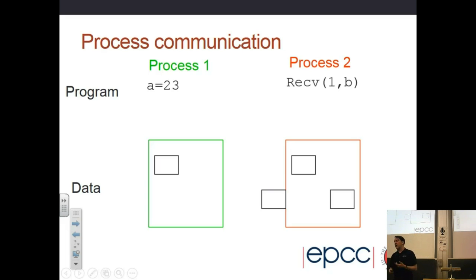A is set, it's a local variable. Process one sets A equals 23. So you don't have to differentiate between shared and private data. I'm not going to worry about A and my A. All data is private. If you have a variable A, you have your own copy of it. You can't share it with anybody. So that's a bit simpler. But the problem here is, that sets the value of A on my whiteboard in my office to be 23.